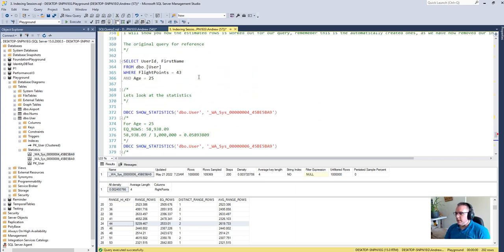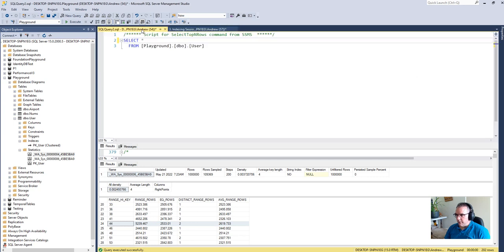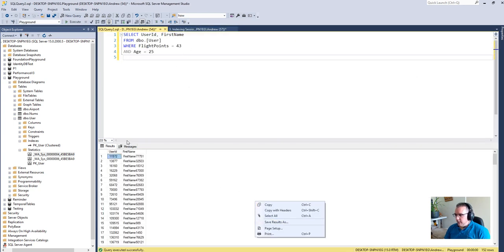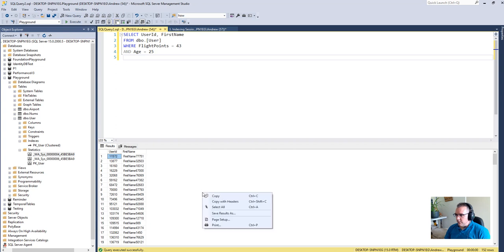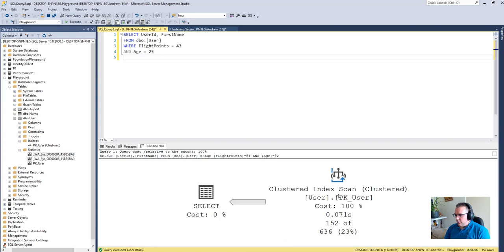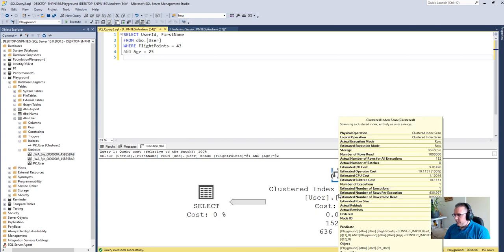So if I just copy this and run this in here, and then we need execution plans, and then if I hover over that, you remember we get 635 just on the right there, 635.997.